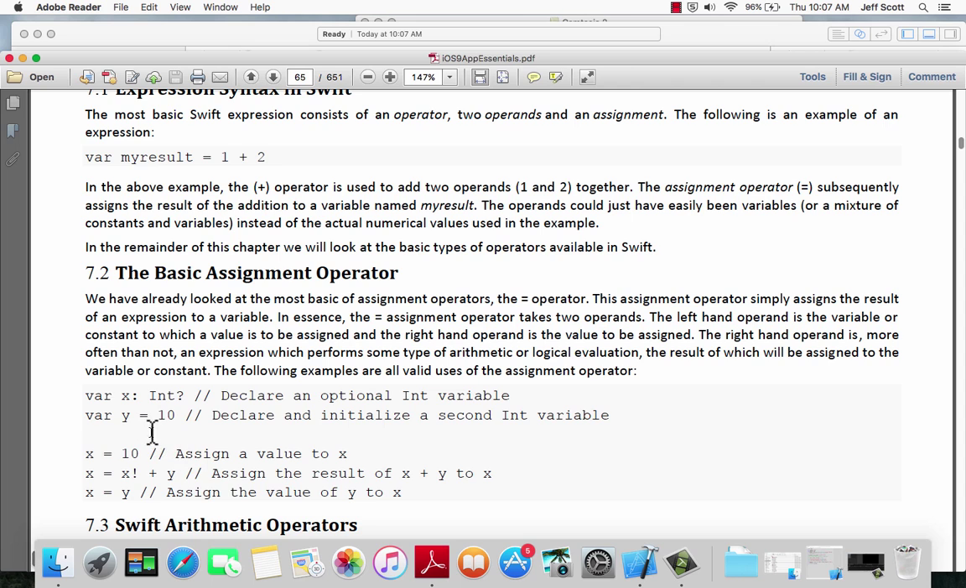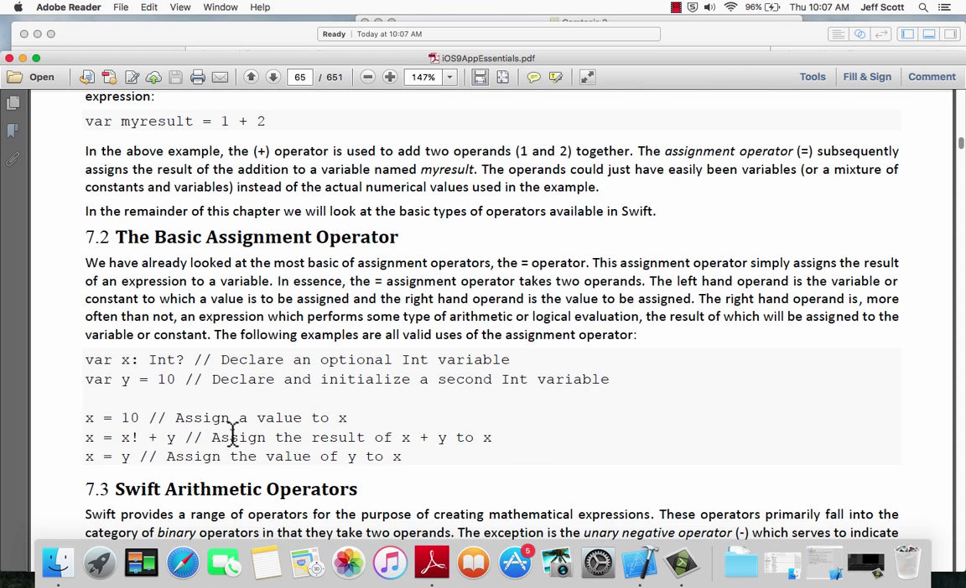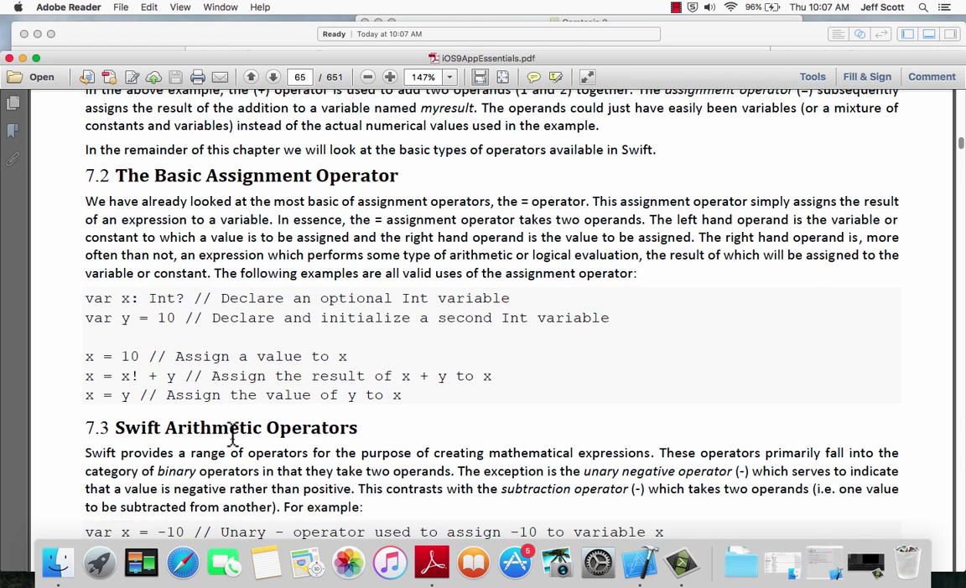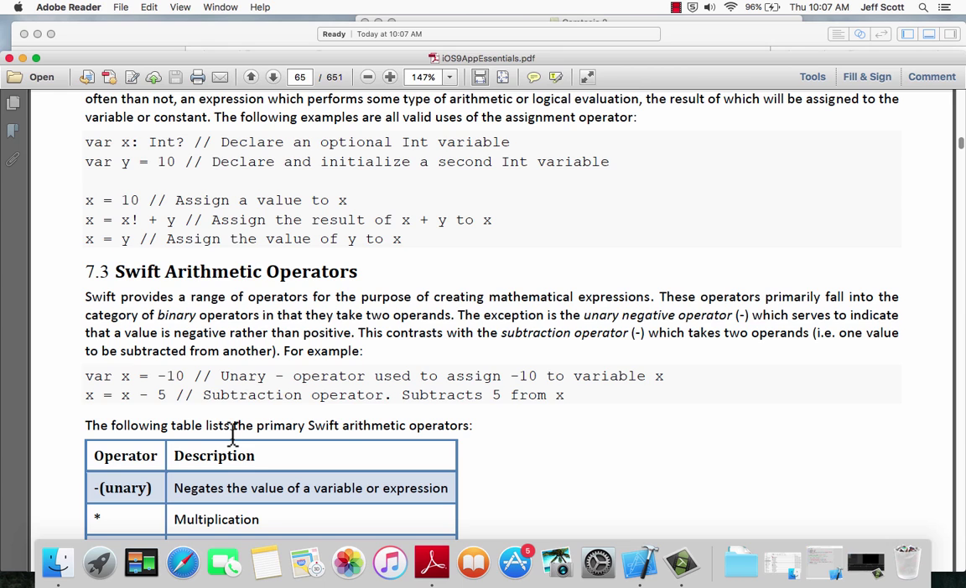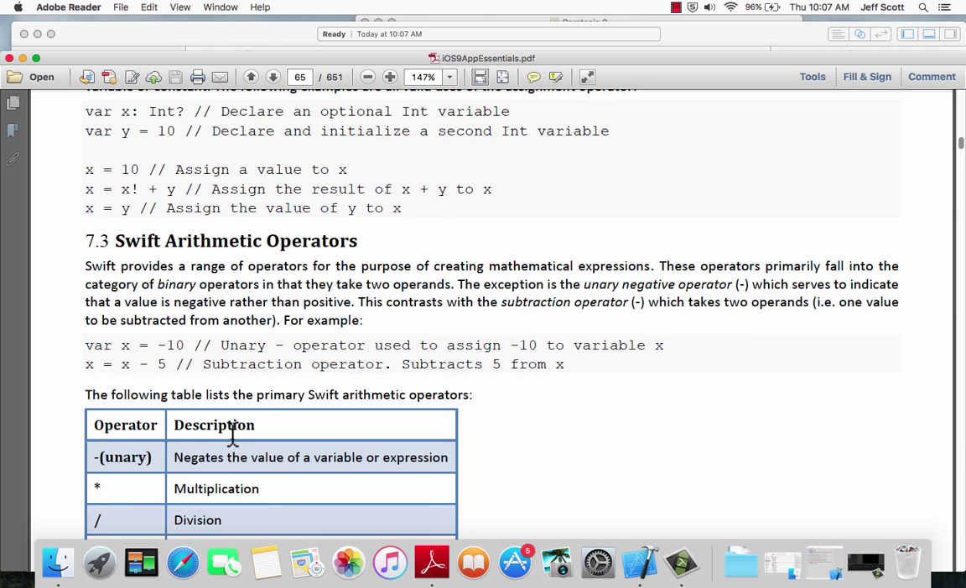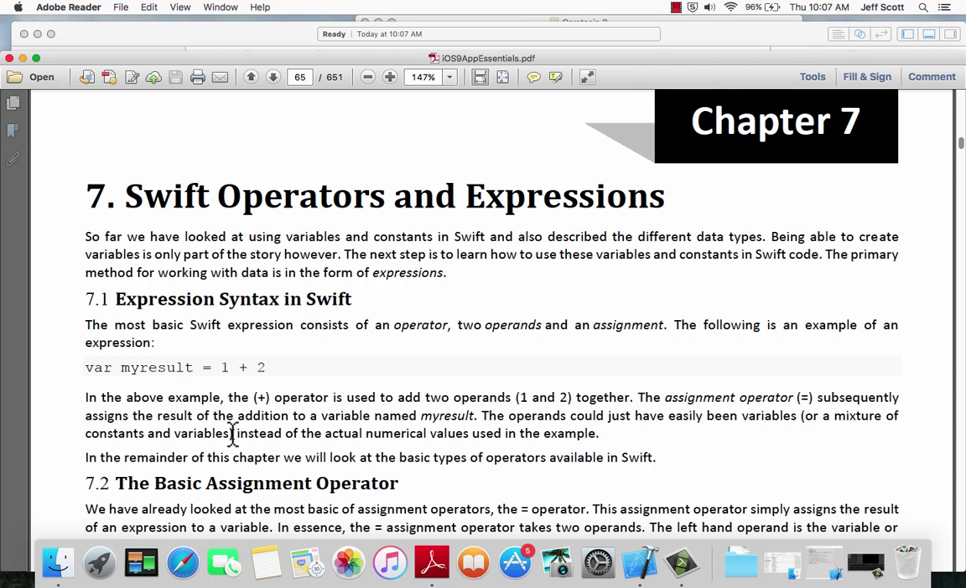So I'm taking for granted that you all know what the basic assignment operator is. That is the equal sign. I'm not going to go back and talk about that. Let's take a look at the Swift operators. The basic Swift operators are shown on the top of page 52 in your book, and they're also going to be shown here in just a second.